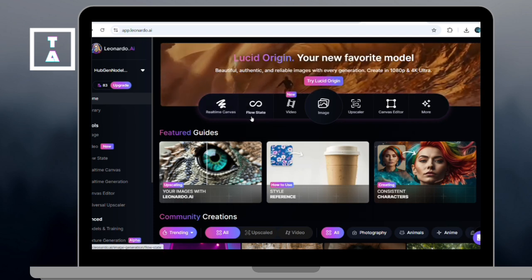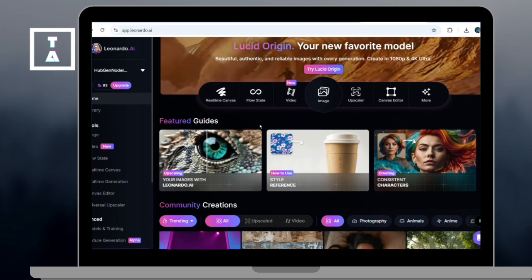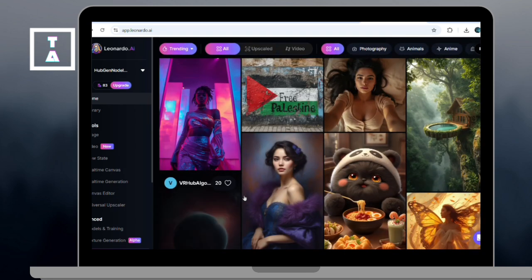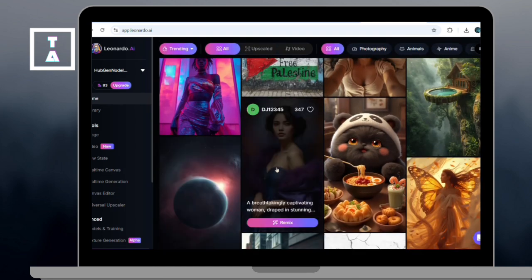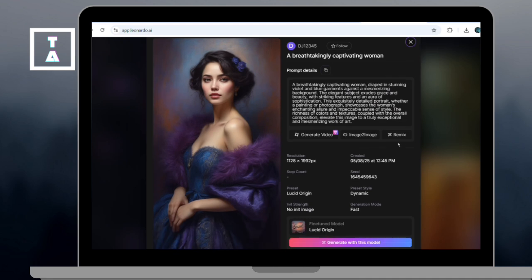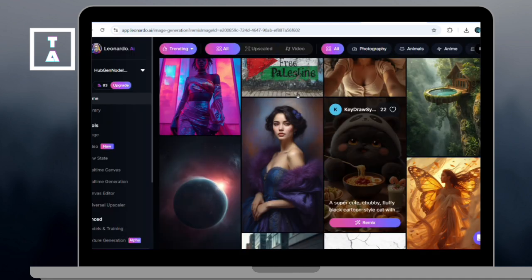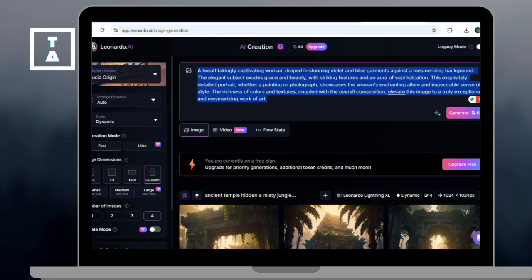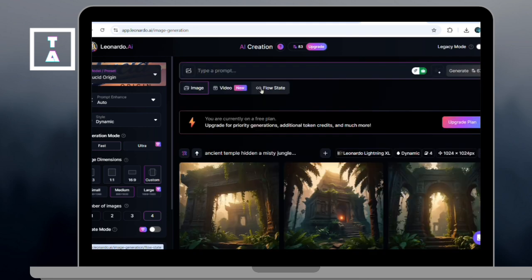Then here on the home page, scroll through the community feed or featured section and click on the character design that you like. Then here, hit the remix button, and this lets you edit the prompt and make it your own. And you can now customize your prompt. Edit the prompt to change the clothing, features, art styles, or even the background.